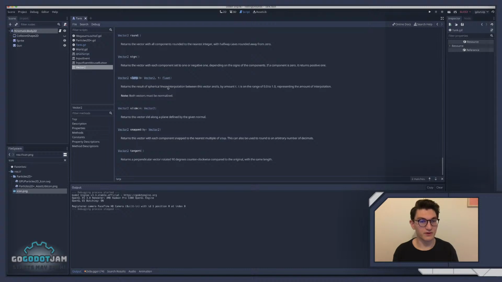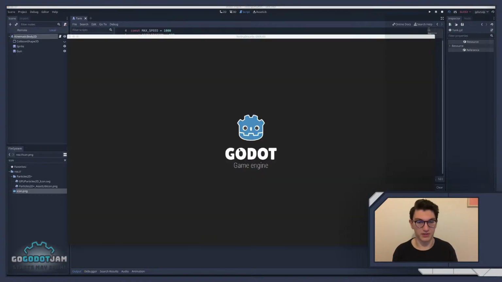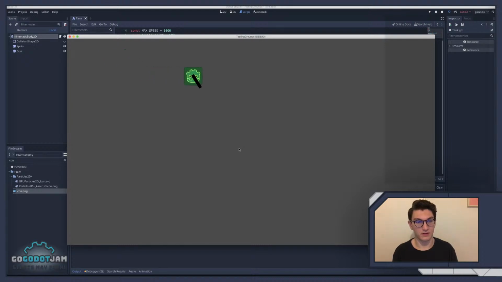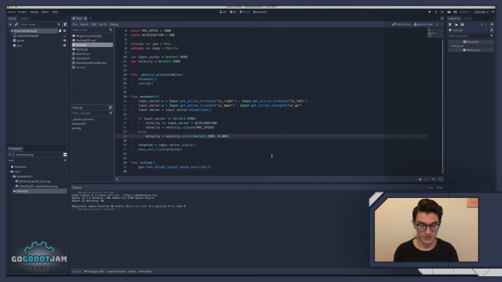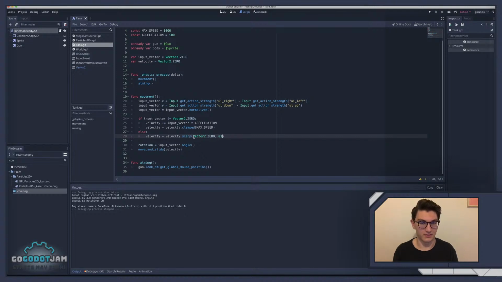Interesting. But then, of course, if I do, returns the result of a spherical linear interpolation between this vector and b by amount t. T is on the range of that to that. Okay, so maybe we just need to make this a really small number. Interesting. Because that makes me think it's not working. Yeah, it's not doing anything. That's okay. I mean, yeah, I would always use move towards. That's just what I prefer.